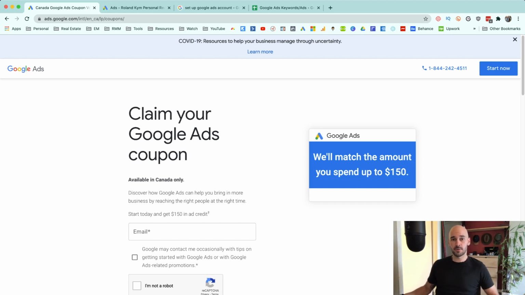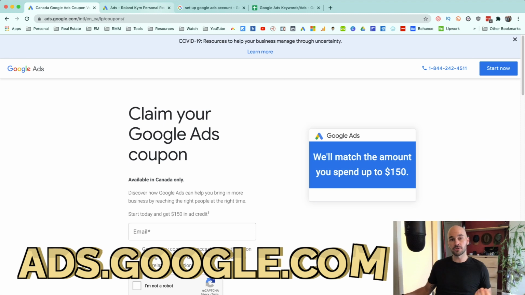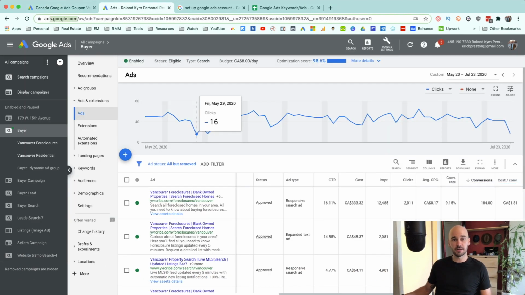Okay, now next thing you're going to want to do is go to ads.google.com, as you can see here, and set up your ad account. That's when you're going to put in your voucher and set up your account, and then we're going to start the process of creating Google ads for you.